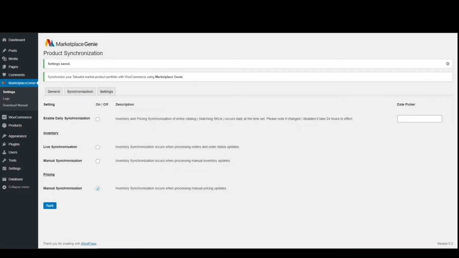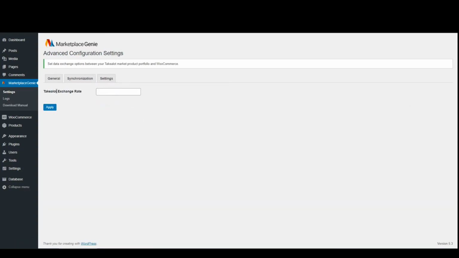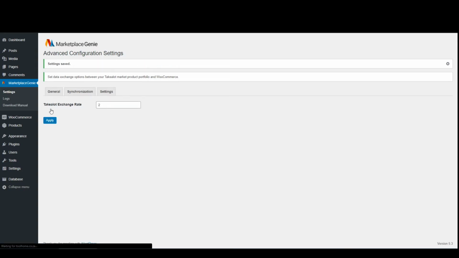We have built in an exchange rate inside the plugin, which means if you want Takealot to be more expensive than your WooCommerce by a ratio, we've built in an exchange rate feature. Let's use an easy example of exchange rate of 2. That means whatever price you put in WooCommerce, it's going to double in the Takealot system.